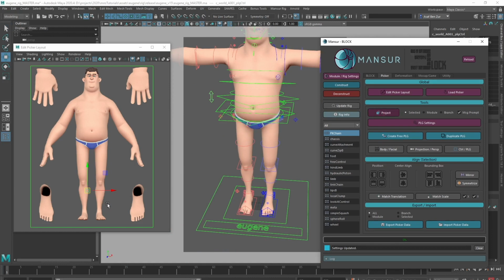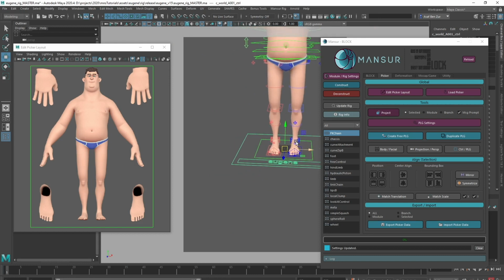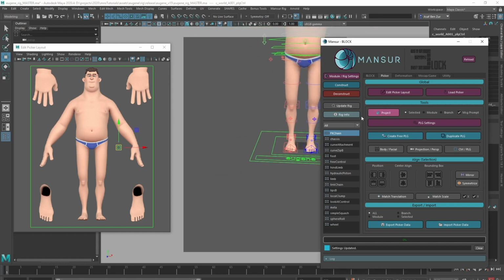So now a PLG was created, and its position is based on the control's screen space position within the projection camera gate. Let's do this again to make sure the process is clear. I'll delete the PLG I created, move the camera and place the control in a different position within the projection gate, and click project again. Now my PLG is projected in its new place. Great, we have our first PLG.